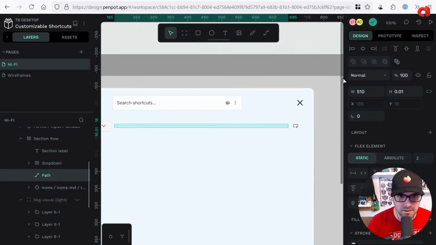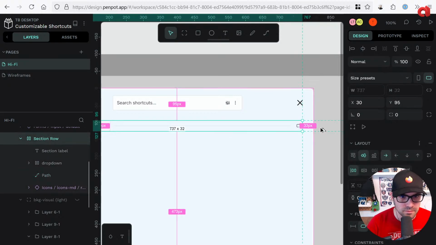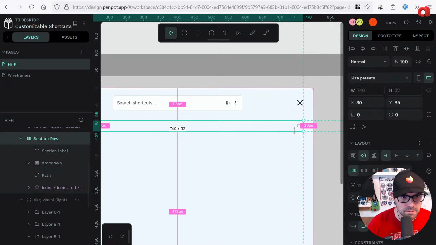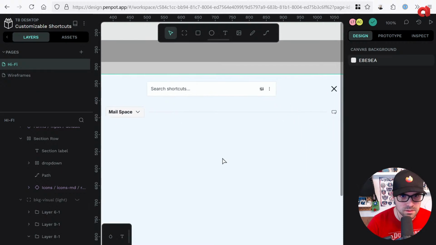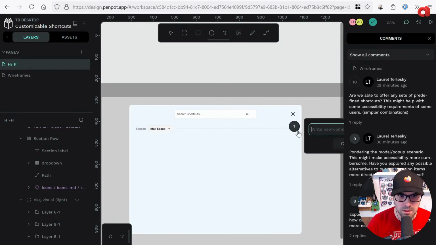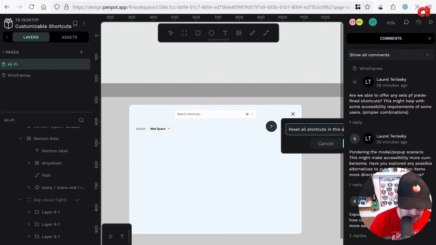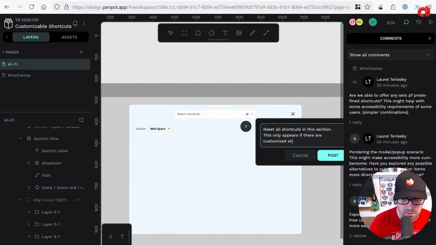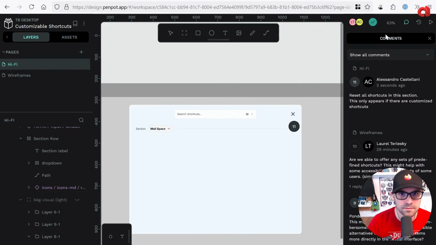No, I want this a little bit more. Okay, just 3 pixels. 1, 2, 3. Okay, nice. I think this is fine, and we could have a tooltip here, or I can add a comment. Let's add a comment actually. Reset all shortcuts in this section. This only appears if there are customized shortcuts. Right, let's leave it at that.